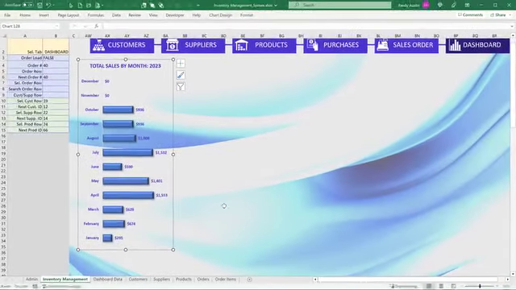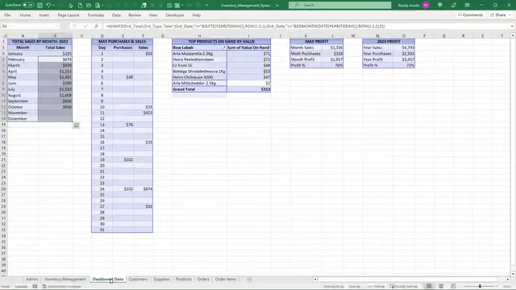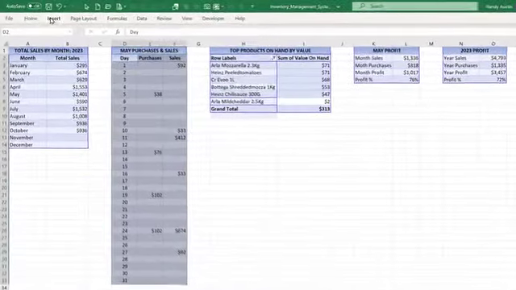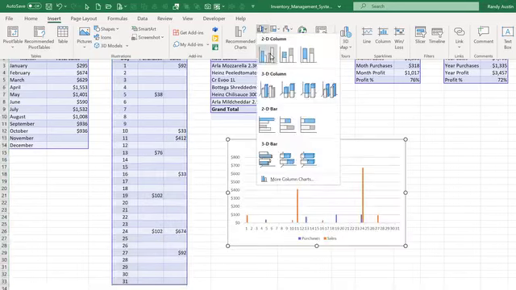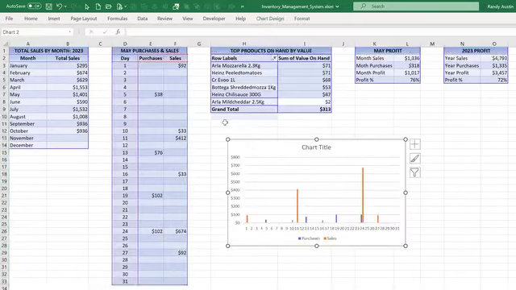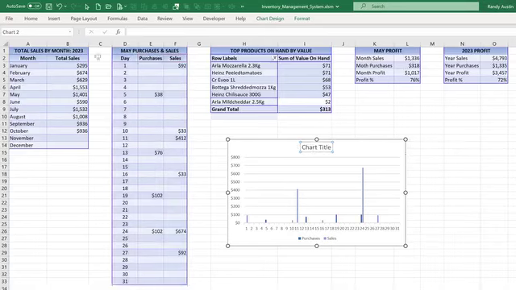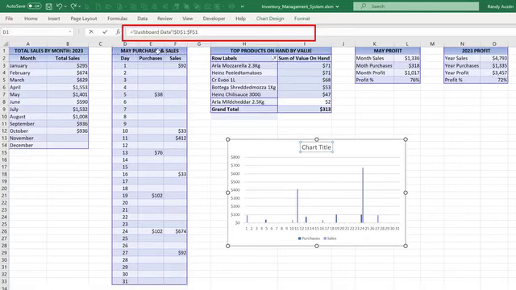Let's go ahead and go to the next one. So we're going to go back into the dashboard data. And now we're going to focus on May purchases and sales. So I'm going to select all the data here, and I'm going to insert, let's say a 2D column. And this is going to cover both purchases and sales. So we're going to change the color on this, change it to our theme color here. The chart title is going to be dynamic, and we'll go over how we receive this. The chart title is going to be this May purchases here.